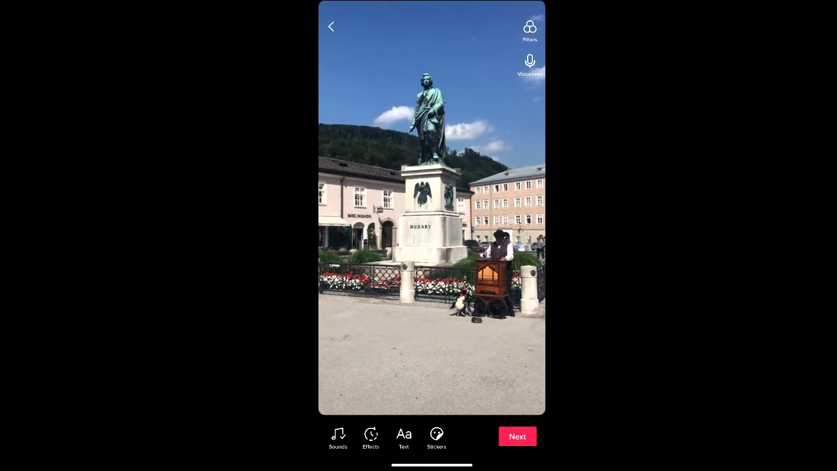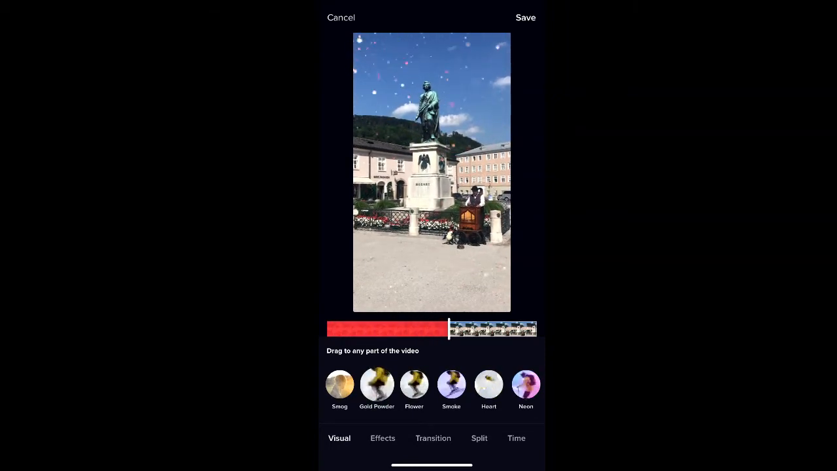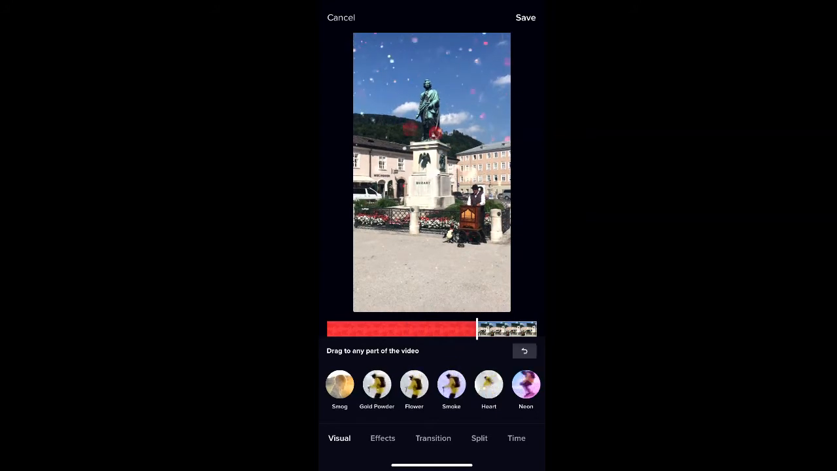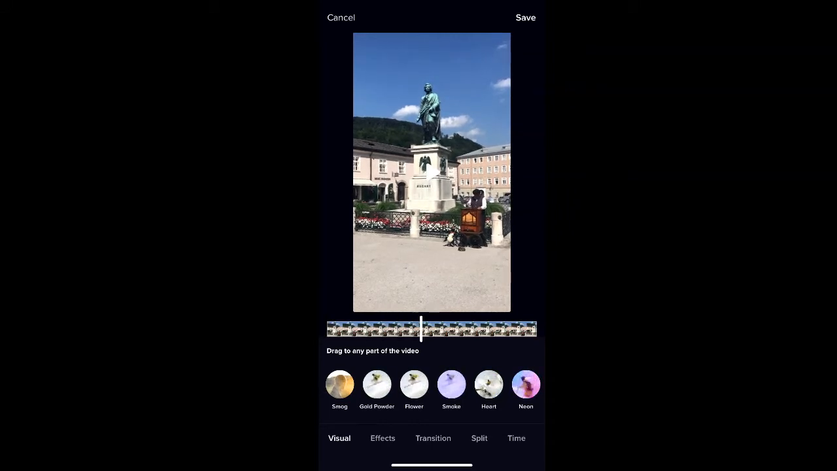Next is effects. If you click the effects button, you'll find various visual effects, motion effects, transitions, and split screens that you can apply to your video. To apply any one of these effects, simply choose the effect and hold it down as the video marker plays throughout the video. If you wanted to stop at a specific spot, just release your finger from the effect. To undo any effects that you add, just click the undo button. If you want the effect to begin at a specific spot of your video, drag the video marker to the location of your video you'd like it to appear, and then hold down your effect.